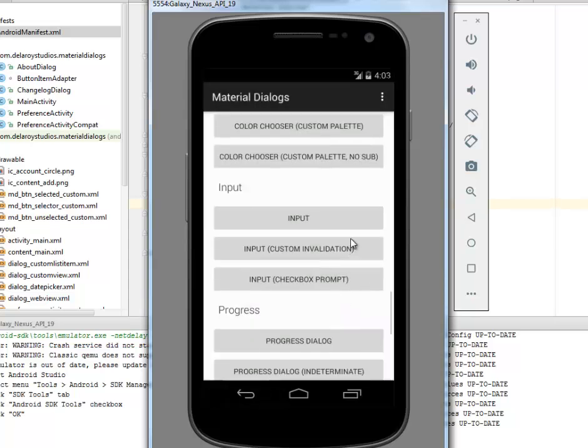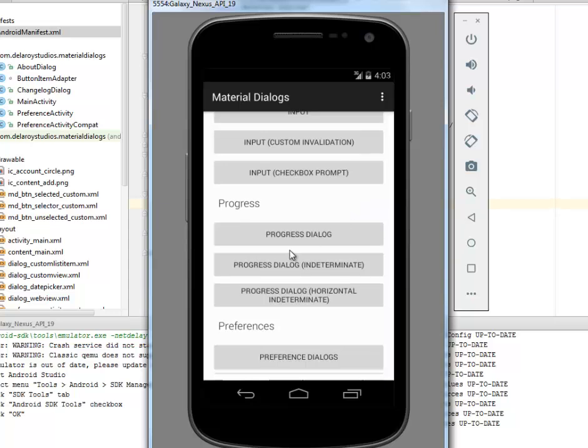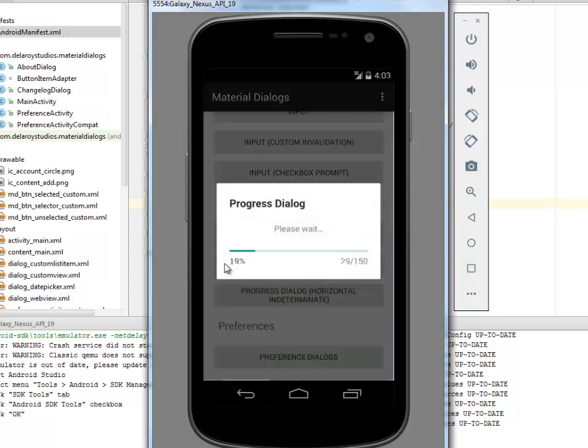Let's look at the progress dialog. Let's start with the progress dialog spinning. You can see how it's been reading. It's reading up to 150. That progress dialog you can use in your particular application.